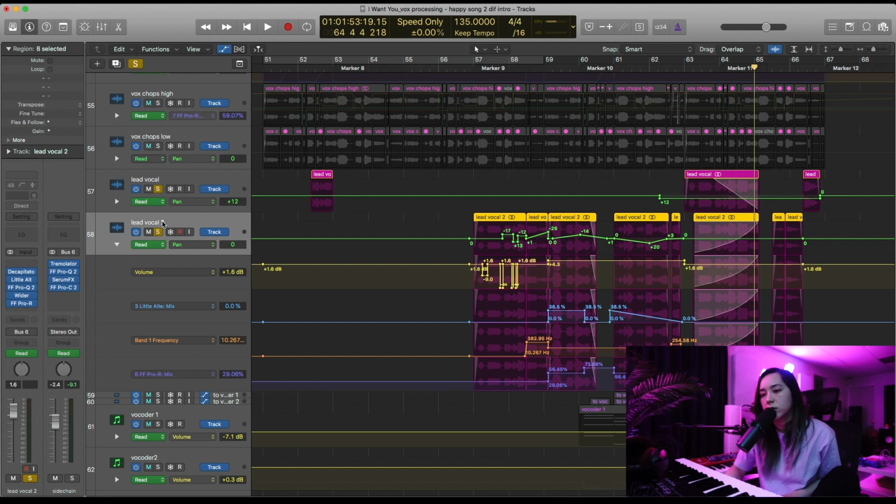So this channel down here has pretty much all the same effects, mainly because on this part here there's just two different layers, so I had to have two different tracks for that.